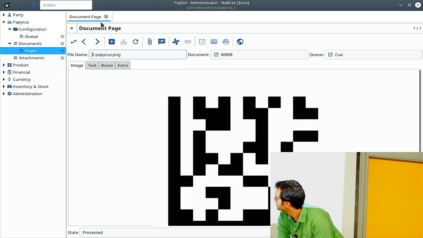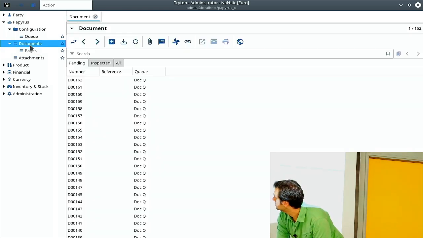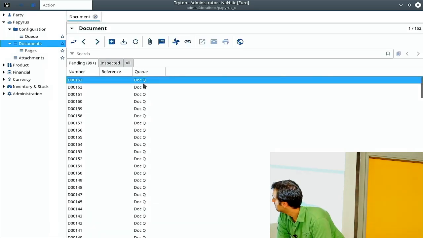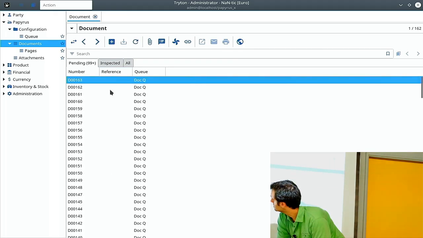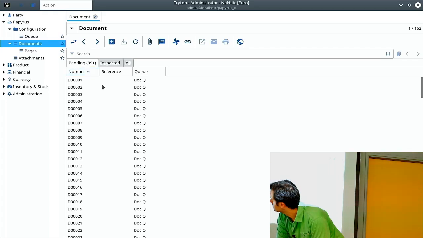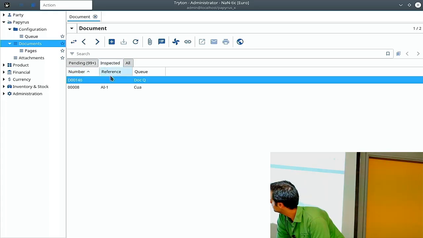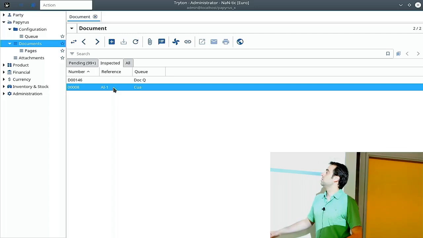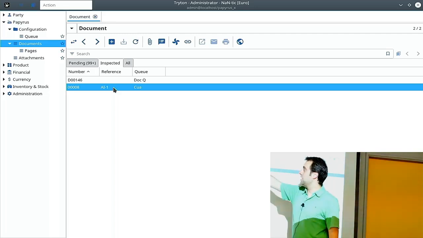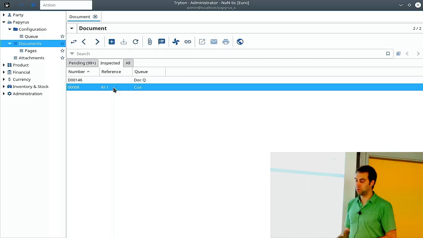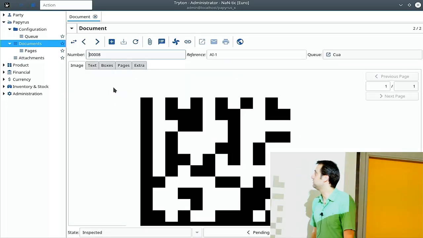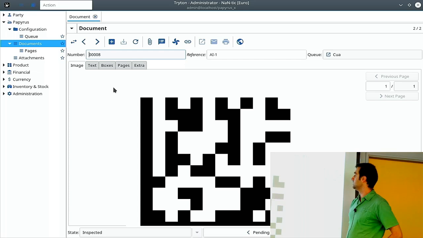I'm going to close these tabs. We've got the document here. As you see, the document has the same workflow: pending, inspected, and processed. In this case, it's left inspected for the user to decide.